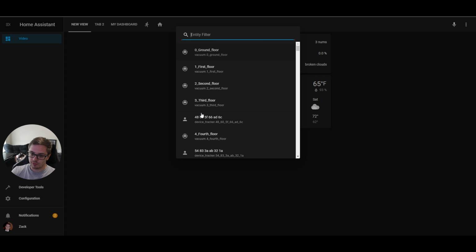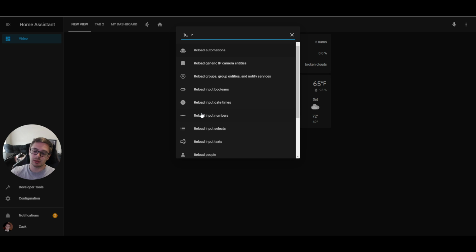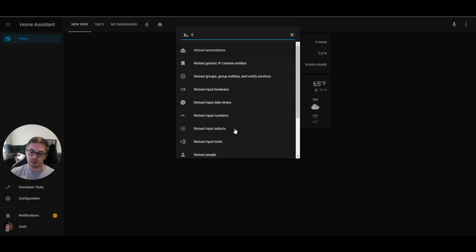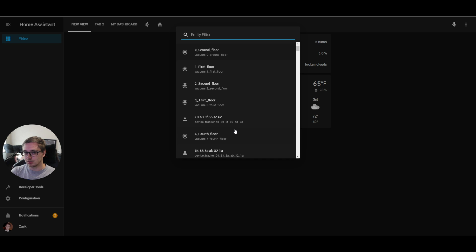So if I hit Control P and then I hit Control P again, this brings me to what we call a command list. In here I can reload just about everything, and this is going to keep on growing. There's some cool stuff coming, and I can hit Control P to go back to the entity filter. Super cool stuff.